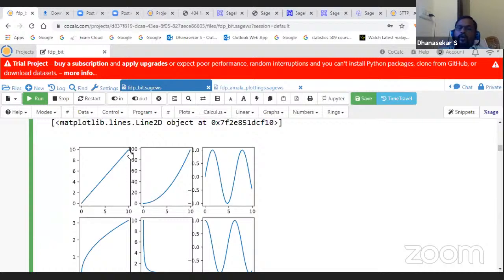First, you are putting y equal to x. Next, y equal to x square. Next one is sin x. Then this is square root of x. I think this is 1 by x. This is cos x. That's what I'm thinking, right? This is what you are getting.